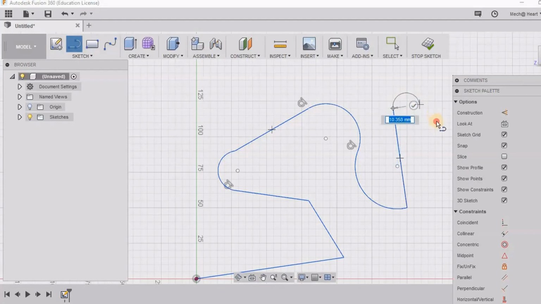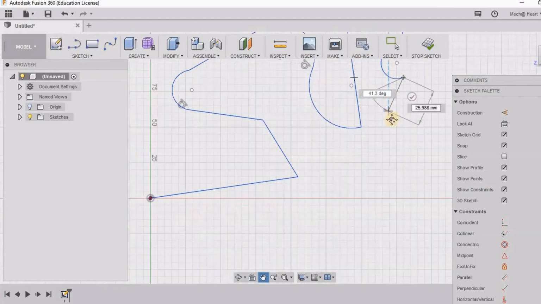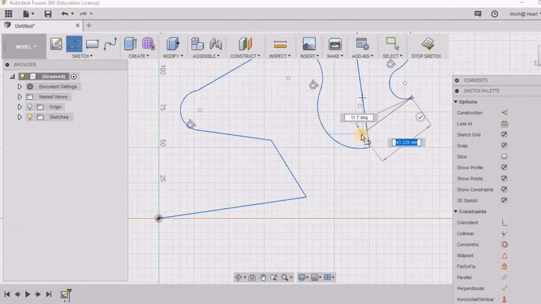But if I keep it pressed, I'll get an arc. And again if I keep it pressed, even after the arc, I can draw another arc which is tangential. So if you observe, all these arcs are tangential to the previous entity, whether it is a line or an arc.